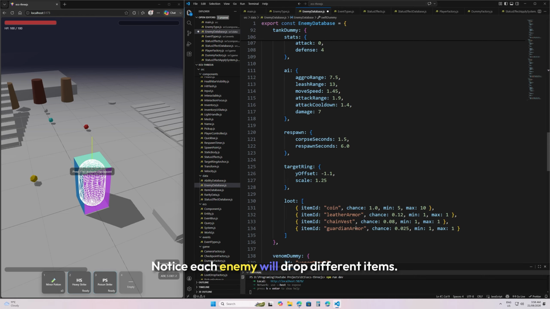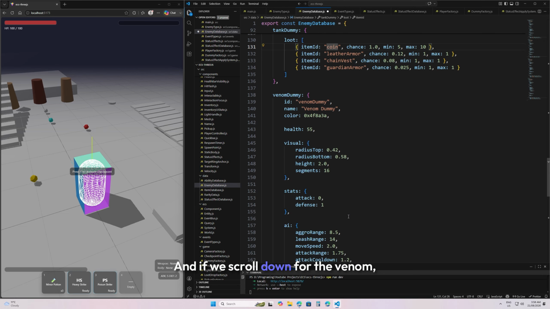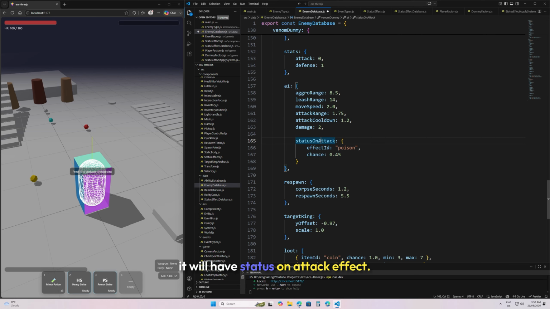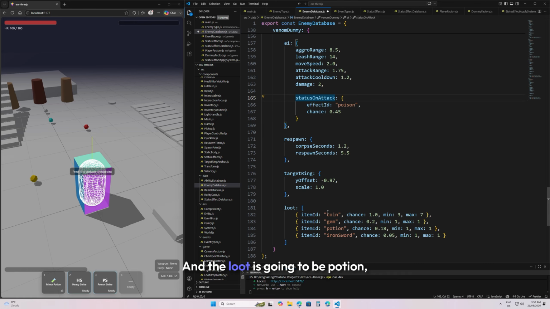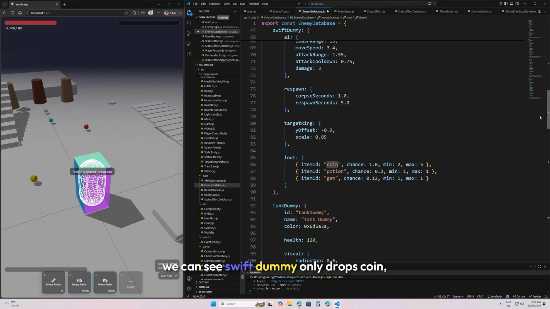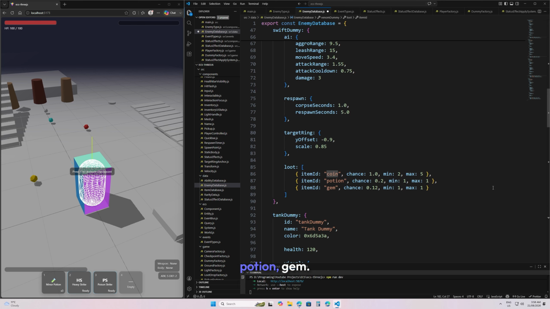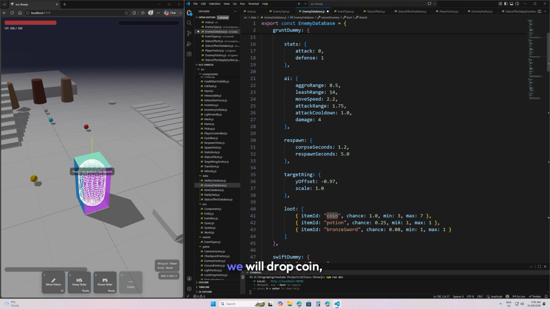Notice each enemy will drop different items. So for example, this one drops guardian armor, chain vest, leather armor, and coin. And if we scroll down for the Venom, it will have a status on attack effect, and the loot is going to be potion, iron sword, gem, and coin. And if we scroll up, we can see Swift dummy only drops coin, potion, and gem, and Grunt dummy will drop coin, potion, and bronze sword. You can change these settings as you like.